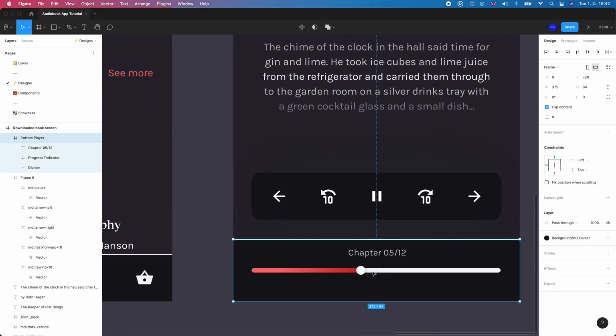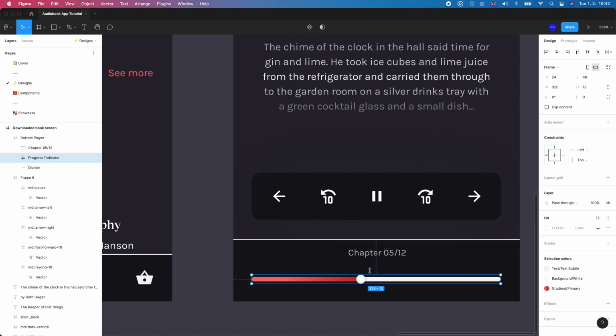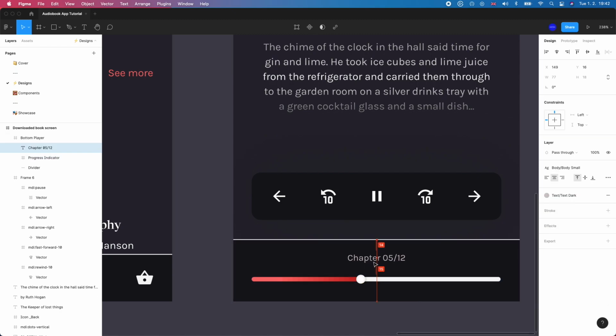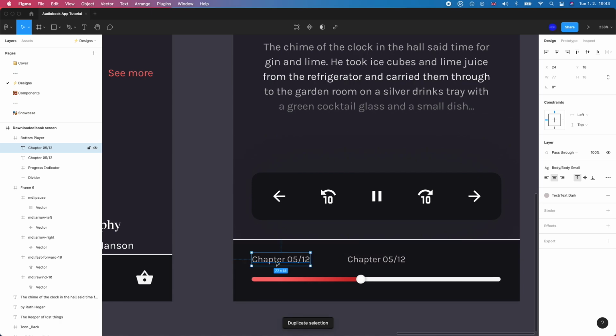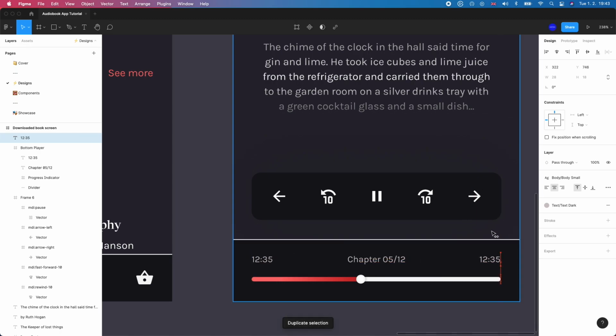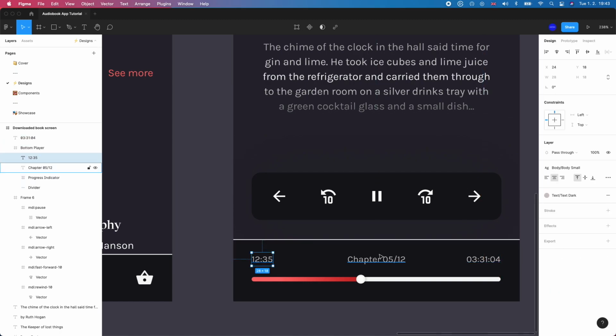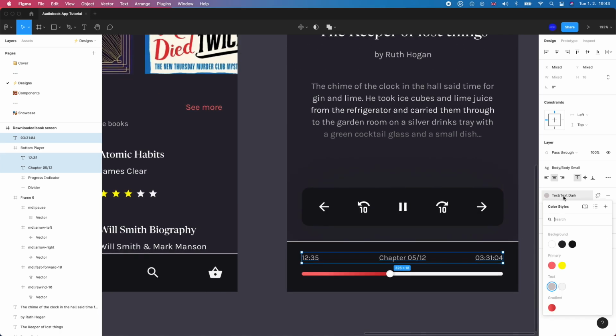Yeah, cool. So I'm gonna position this maybe 24 from the bottom. This is gonna be 12 pixels from this. Then we're gonna go Command D and this will be your current position indicator. And this will be the total duration indicator. So let's say like 3 hours, 31 minutes, 4 seconds. Cool, that looks good. Let's go ahead and align these. And let's set these actually to text subtle.